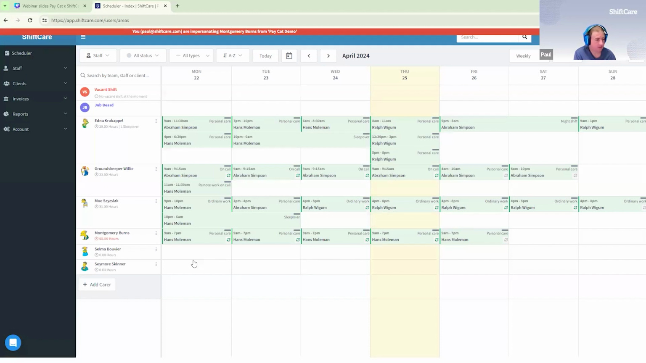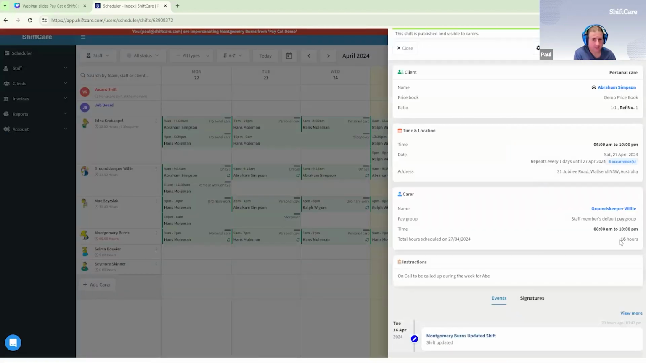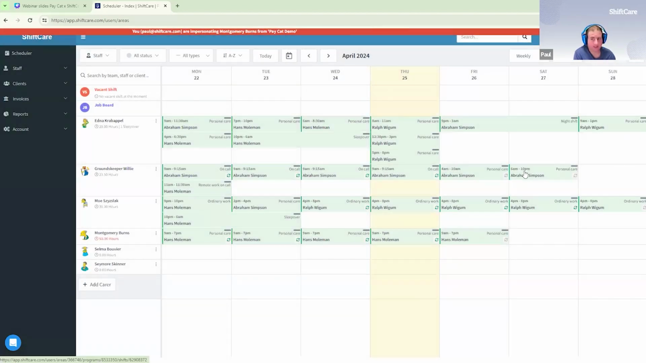Exceeding daily hours. This shift here for groundskeeper Willie is a 16-hour shift. So we're going to see that that's going to pick that up and pay overtime correctly based on the fact that the shift is too long.